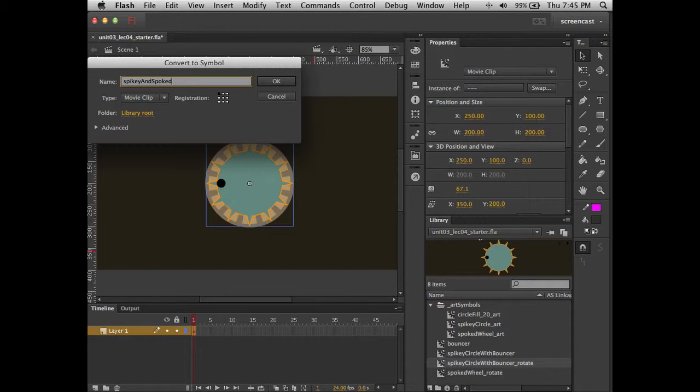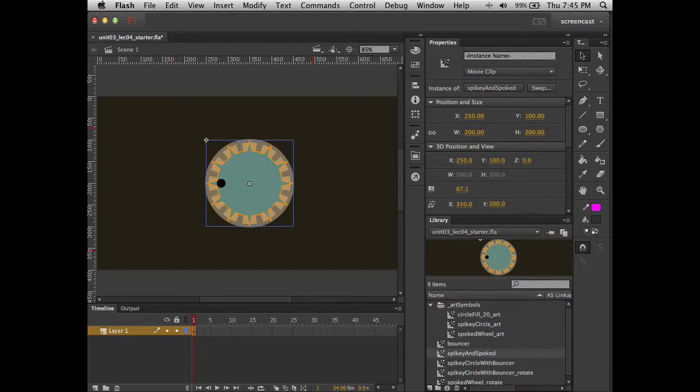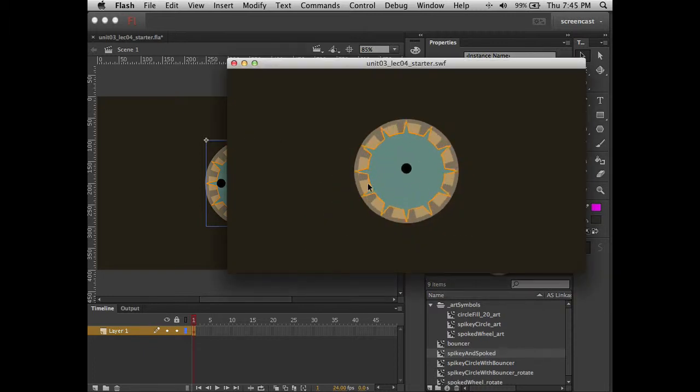We're going to imply rotate, or just remember that it's rotating. We click OK, and look at that. Now we're looking at an instance of spiky and spoked. Let's test our movie to make sure everything's okay. Hey, not bad. And look, we can see that the spiky is traveling faster, so we've got this kind of cool thing. What are we missing, though?